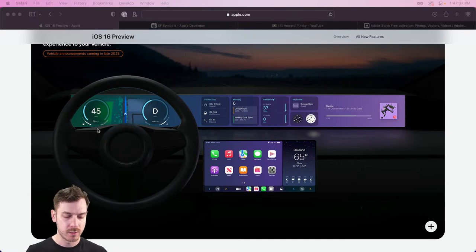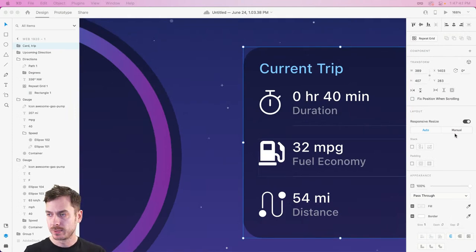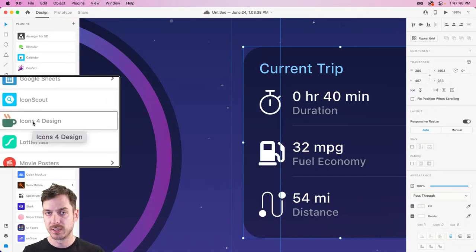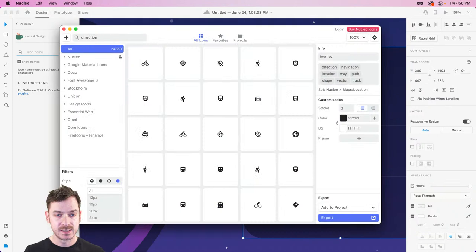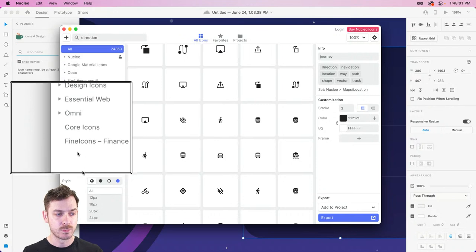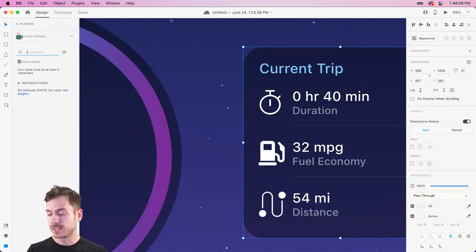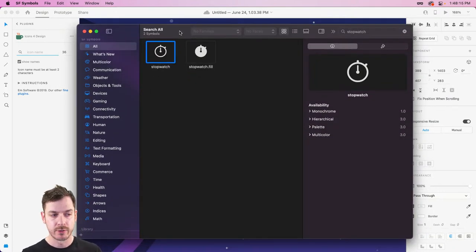Andres is asking, where do you get those icons? Some of the icons that I've been using, I grabbed from the Icons for Design plugin. All of these icons within this plugin are open source, so you can use them in your projects as you wish. But some of the icons I did grab from Nucleo, which is a third-party icon manager. I have a bunch of icon sets that I've either purchased or were given, so any icons that are not available in Icons for Design, I do have in here. But ideally, in a project like this, you would use the icons from Apple's SF Symbols library.